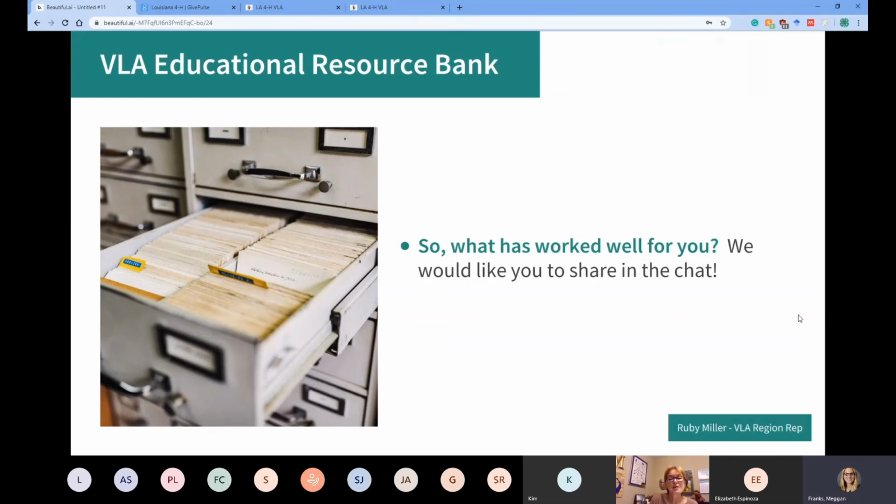Yeah. So what has worked well for you? We would like for you to share in the chat. What have you done that's worked well for you? This could be in the past in meetings before COVID. This could be a way that you've kept up with your 4-H members. The ones that you serve could be junior leaders, Clover Buds, Clover Bud parents.